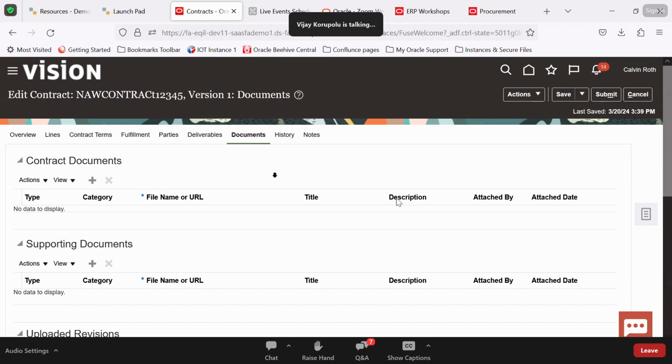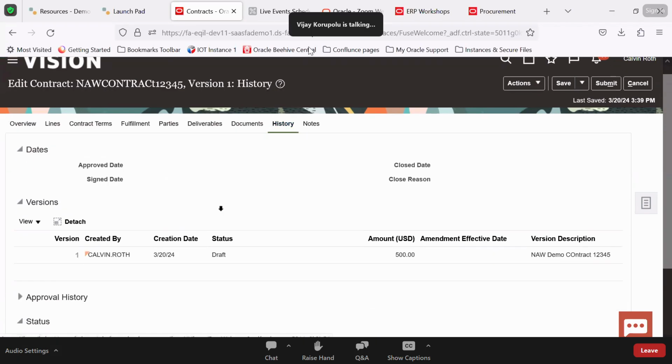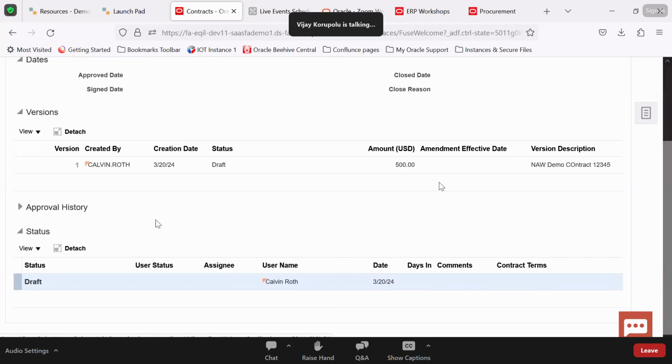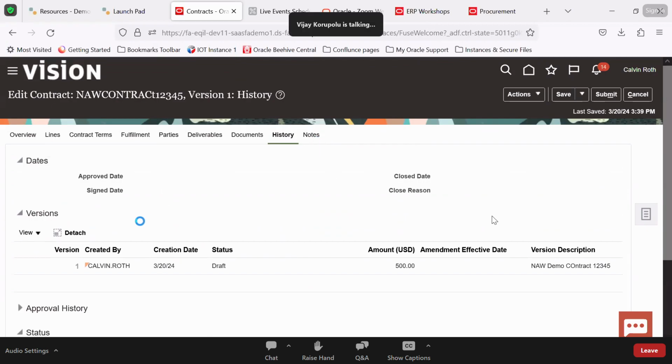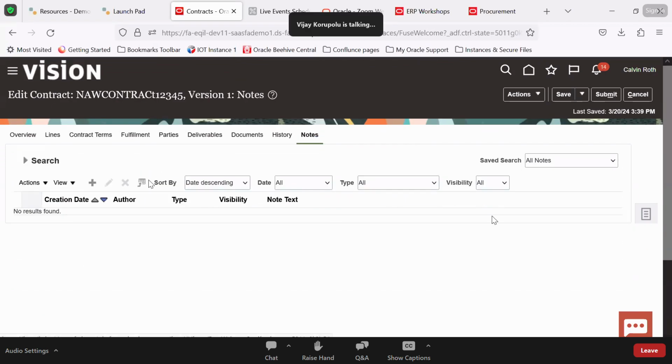You can see the history information, like what happened on this particular contract. Okay, so all the different details, when it is created and all the details. Currently it is in draft mode, and go to the notes section. If you want, you can add more notes.